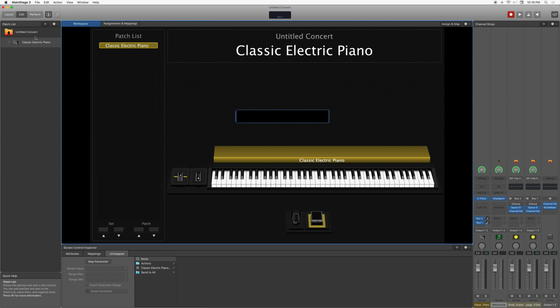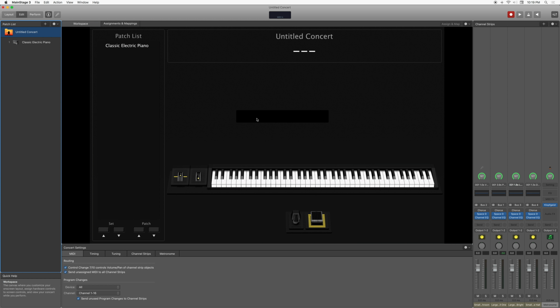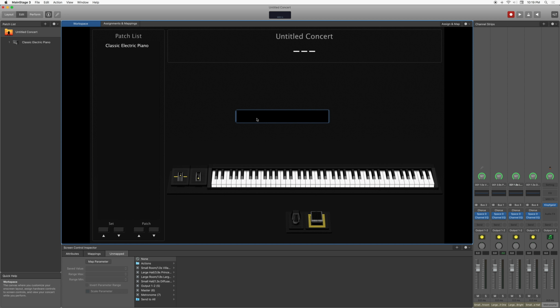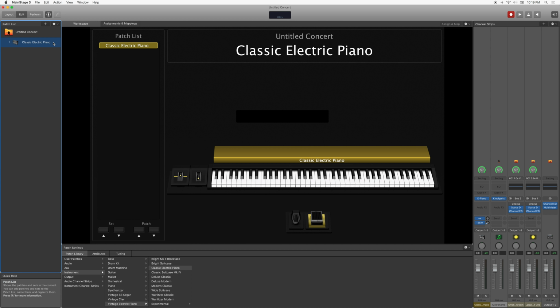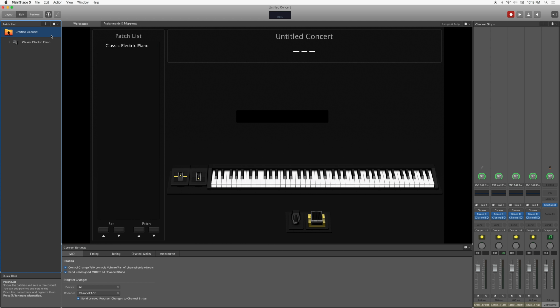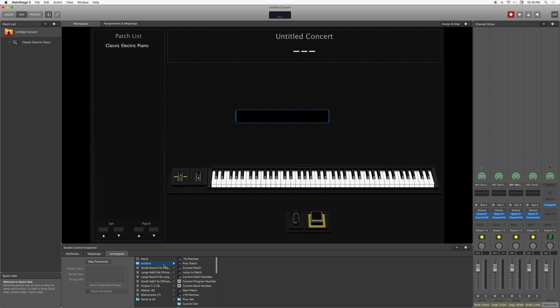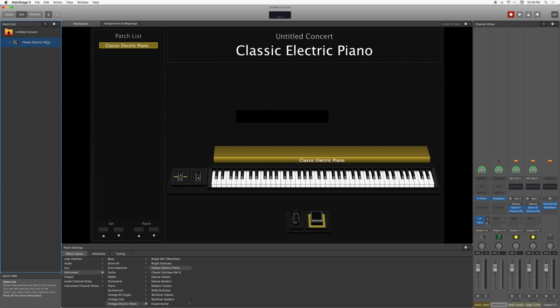I'm going to go into the concert level so that what I assign this to will apply to my entire concert. If I were to do it on just this patch, it's only going to display chords when I'm on this patch. So let's go to the concert level, click on the box, go to Actions, scroll down to Chord Display. I can go back to my patch and play a chord.